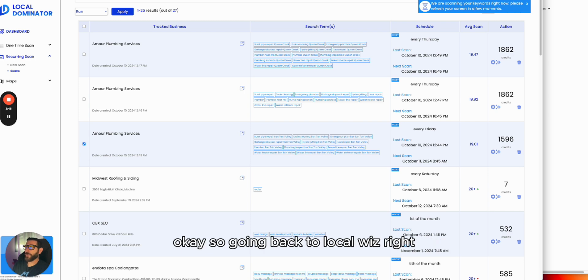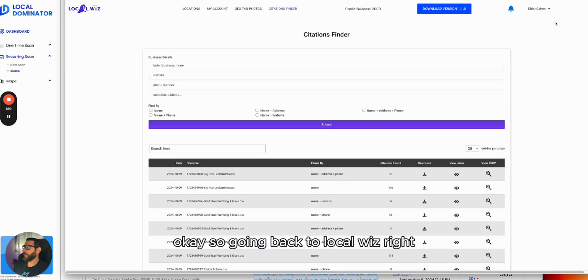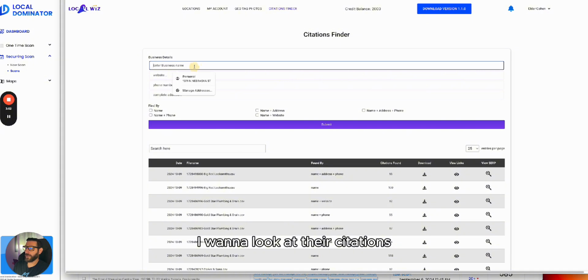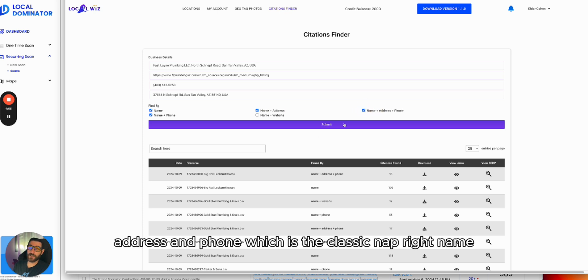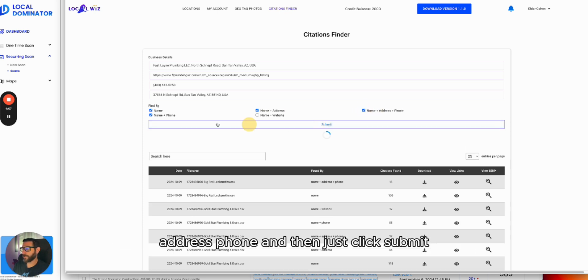Okay, so going back to Local Wiz, I want to look at their citations. So I'm going to look them up here. I want to look them up by name, by name and phone, and by name and address. And also I like the name, address, and phone, which is the classic NAP, right? Name, address, phone. And then just click submit.